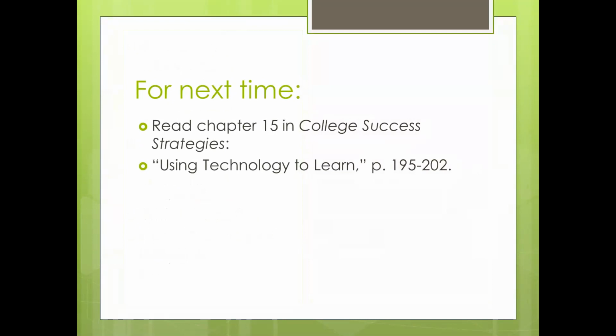All right, now for next time, which will be Monday, from Monday's class, try to read through our final chapter, chapter 15 in College Success Strategies. That's all focused on using technology to learn. And you can find that material in a very short chapter, 7 pages, 195 to 202, and that will be the end of our assigned reading for the semester.